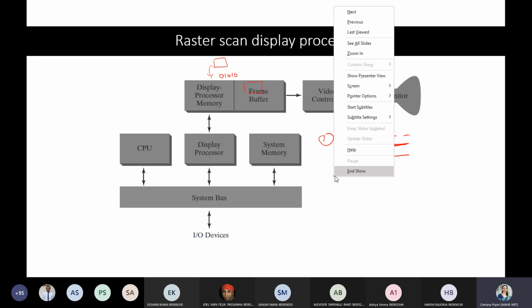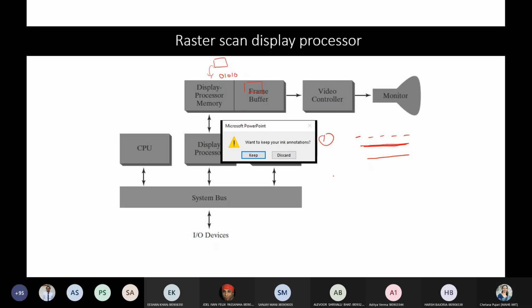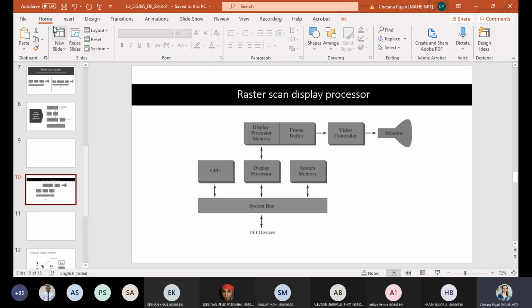And again, the coloring option is also there. Fine.